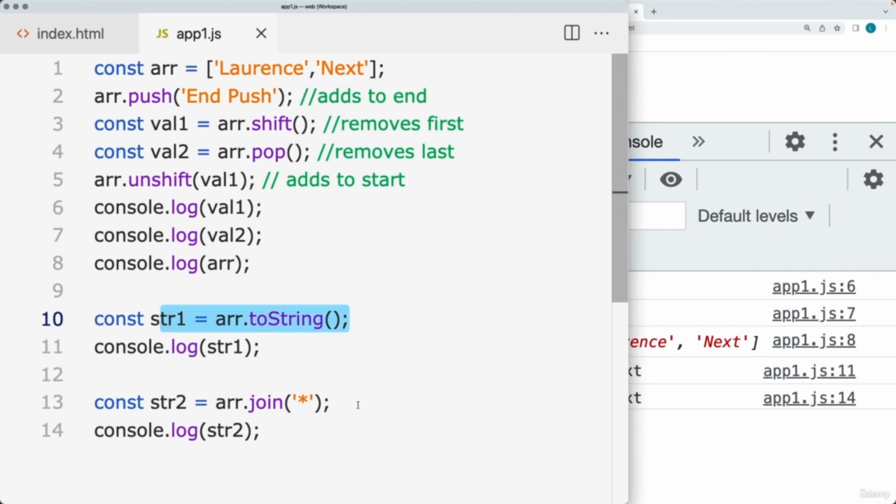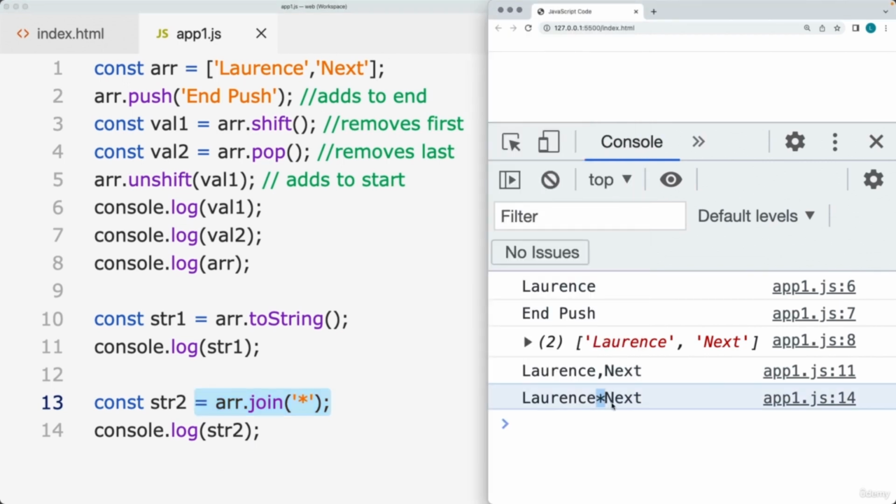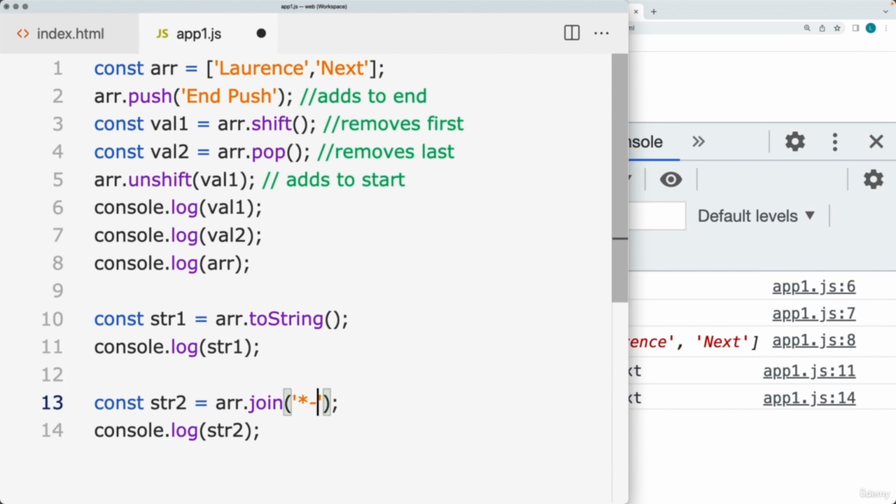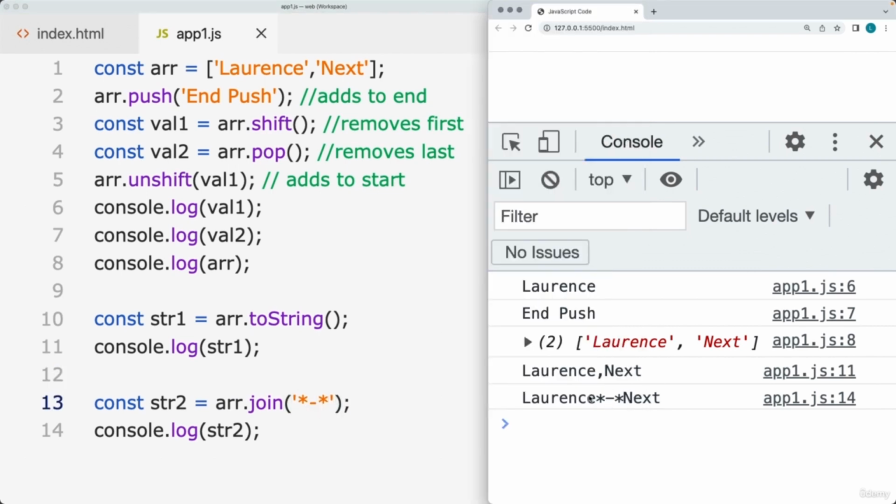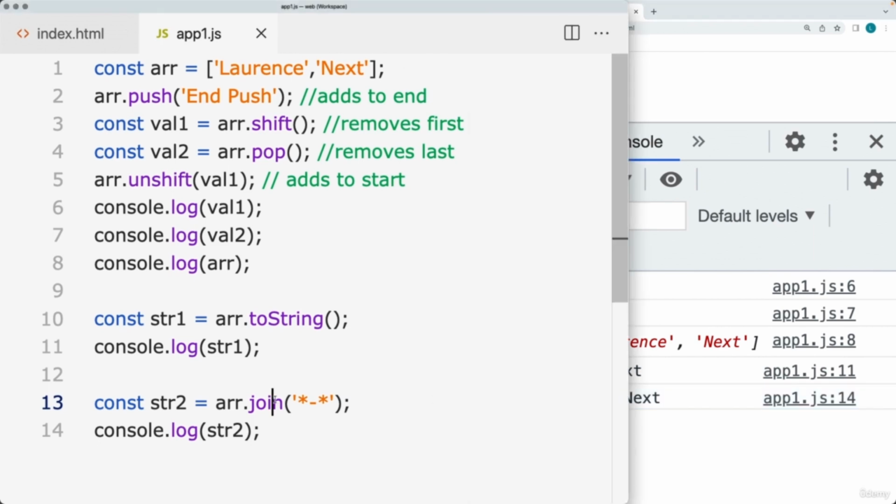And then there's also the string methods where we can just convert it into a string, or we can use the join method, and that allows us to set a specific character as a separator. And this can also be a set of characters that we want as a separator. And this is just expecting a string value within the join method.